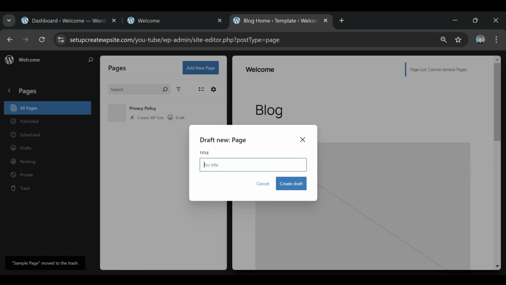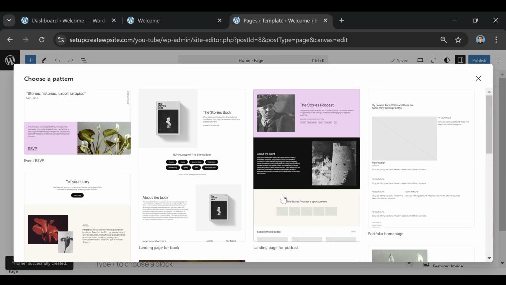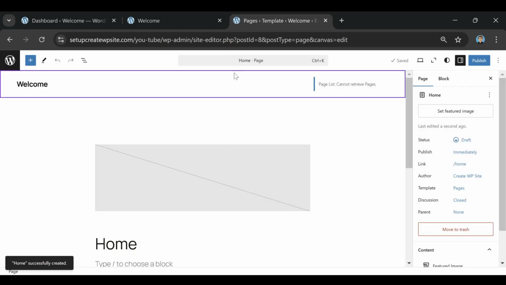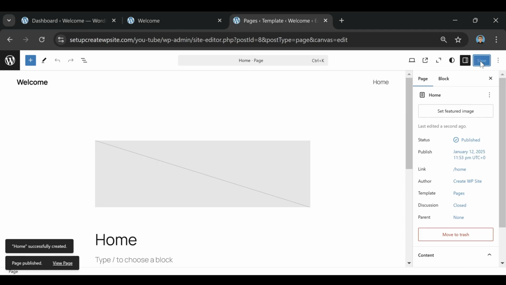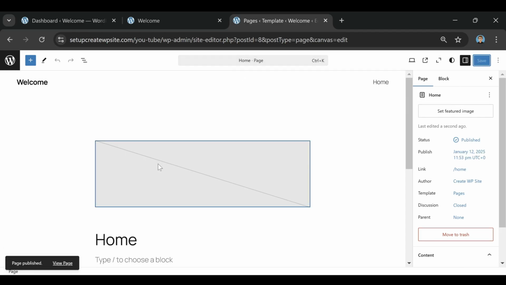Now we're going to type in right here for our first page, it's going to be the home page. So I got that right there. Then after that, just click create draft. Once this page comes up, you can just close this because we don't need that. And you can just hit publish. And so now our home page has been published.